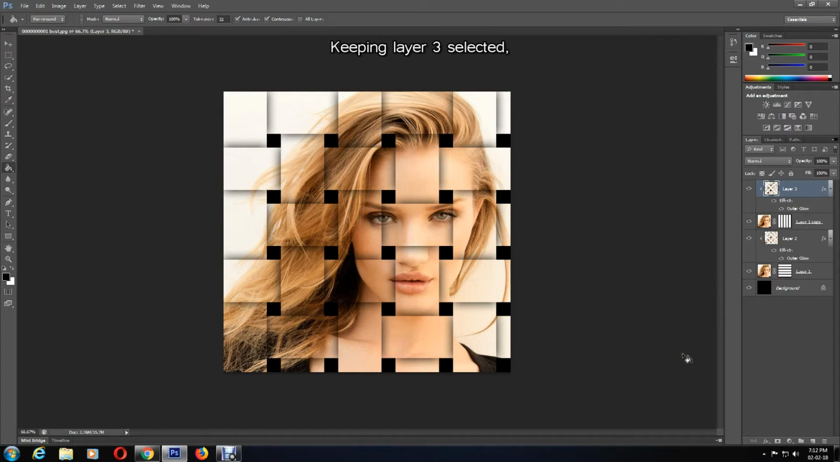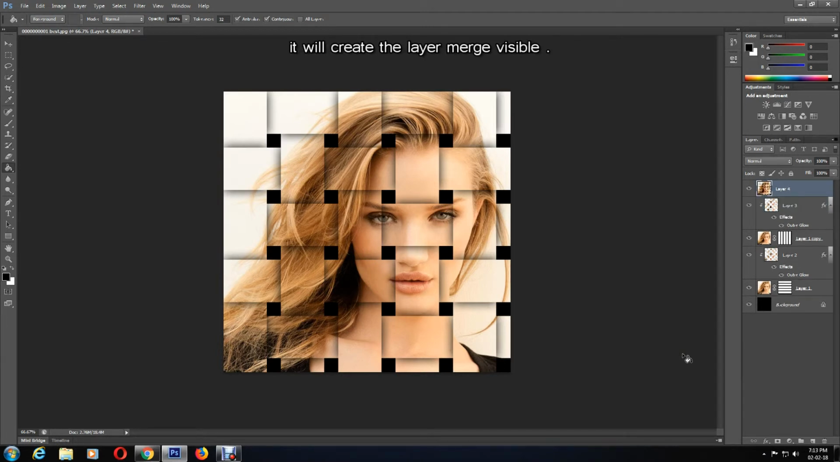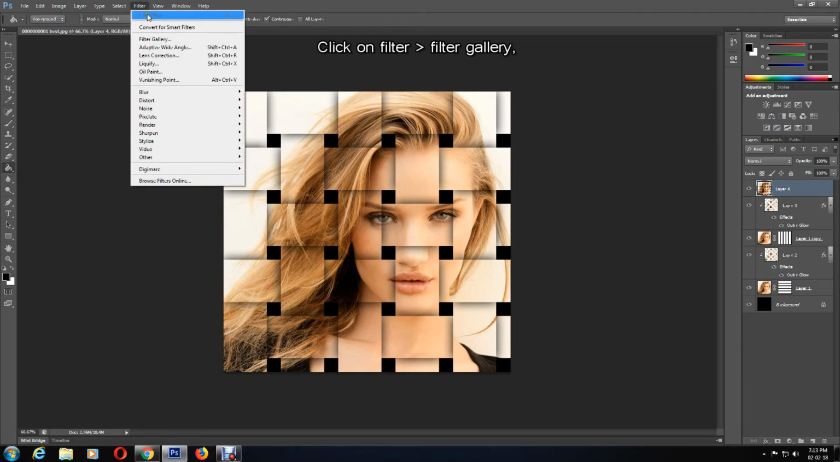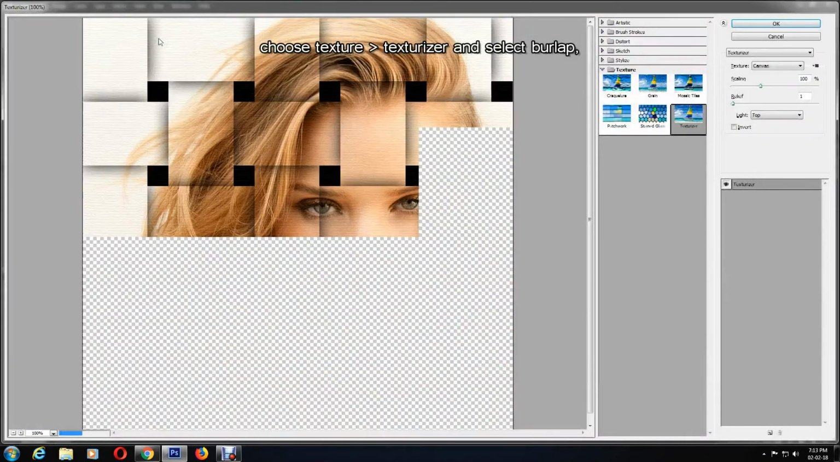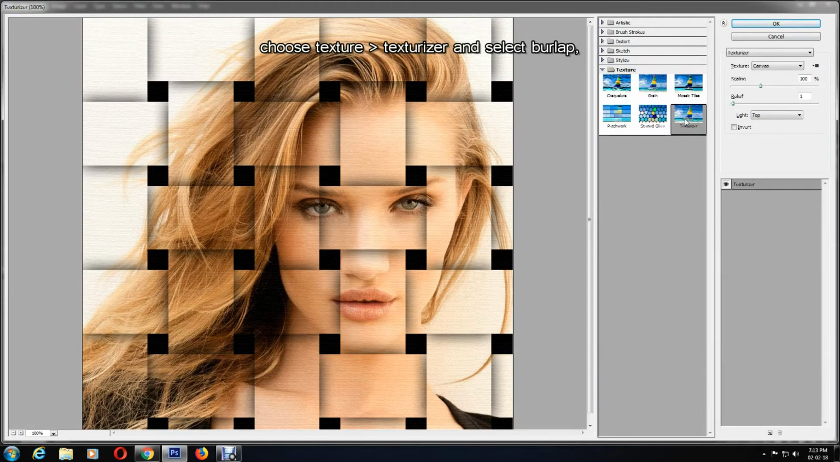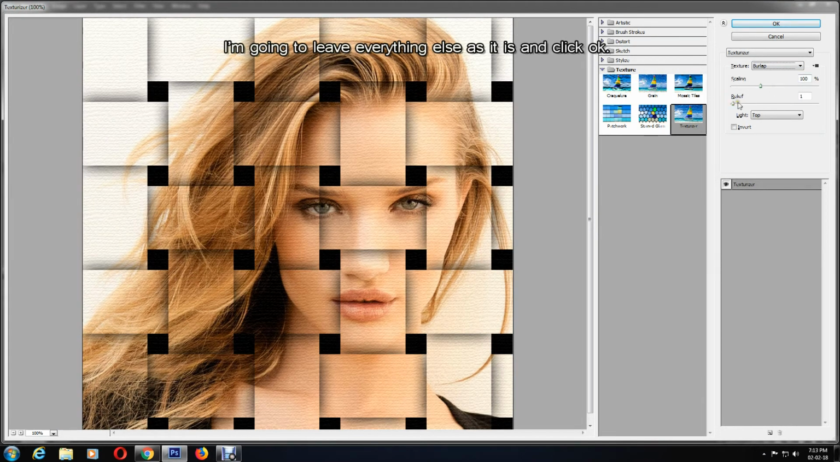Keeping layer 3 selected, I'm going to apply a texture effect. So press Ctrl, Shift, Alt and E on keyboard. It will create the layer merge visible. Click on Filter, Filter Gallery, choose Texture, Texturizer and select Burlap. I'm going to leave everything else as it is and click OK.